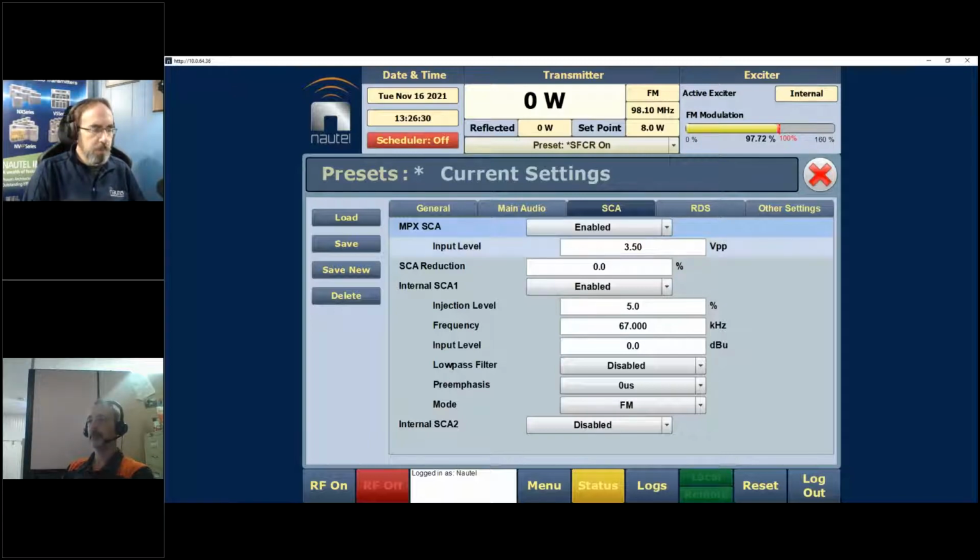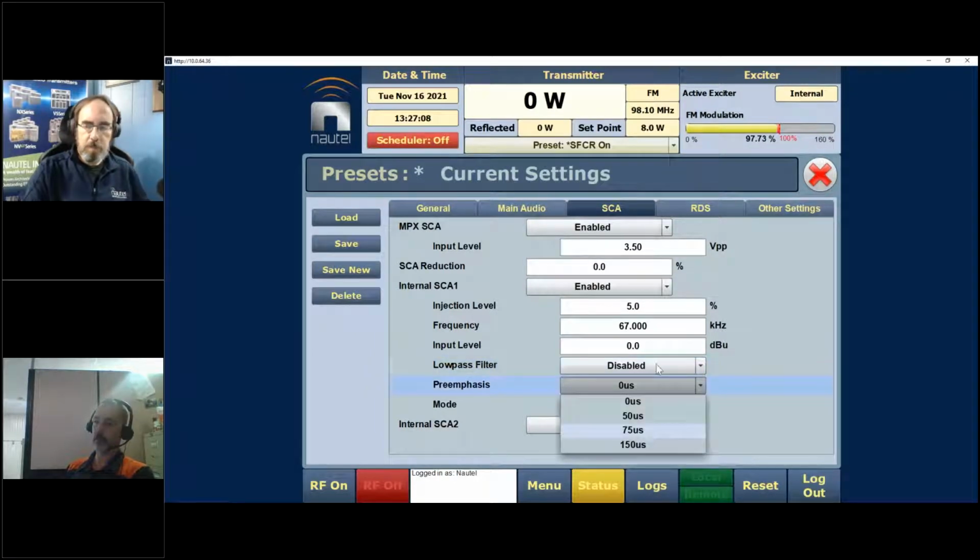Right. Correct. So you would enable the MPX SCA, and then you could also enable the internal SCA if you wanted to have SCAs that weren't part of your RDS MPX that you were feeding in. Like a reading service or something like that. Exactly. So once again, there are two different SCAs, two different audio inputs, and you set them up with the same content as your main audio, except you include the frequency that you want modulated on. Low pass filter, you can enable it or disable it. And then the preemphasis would once again be 75 microseconds.